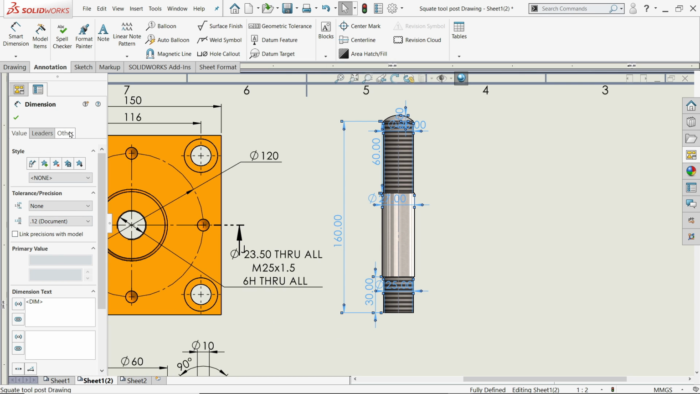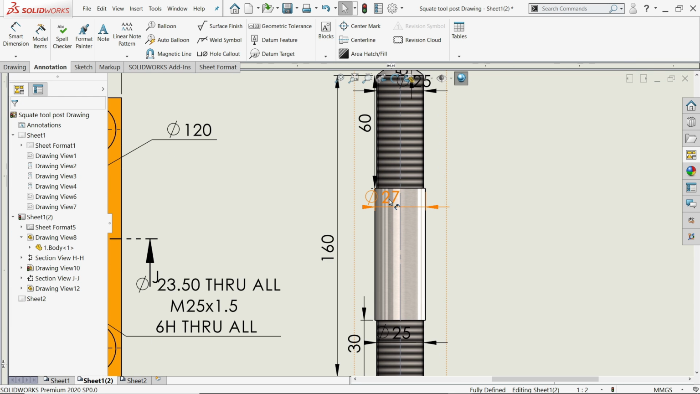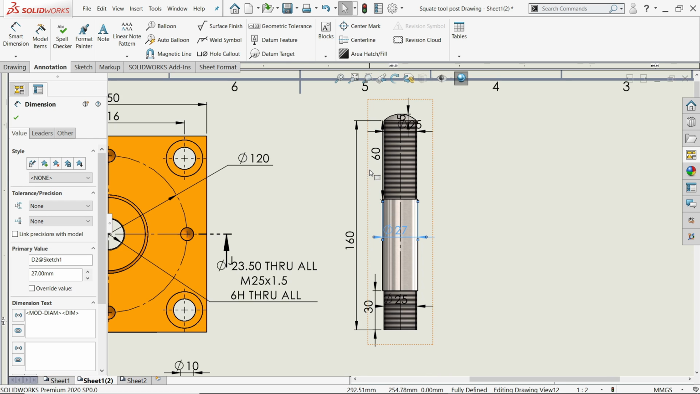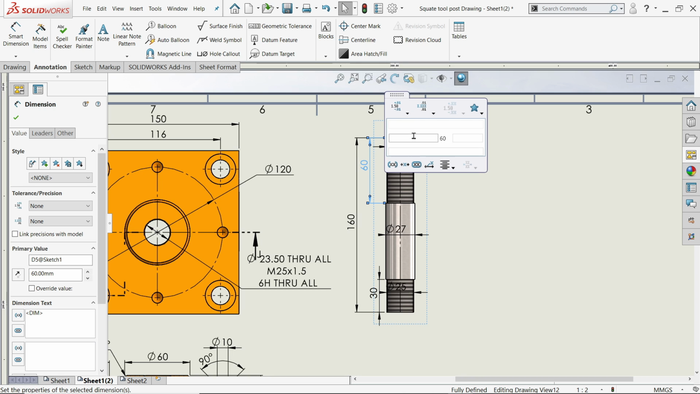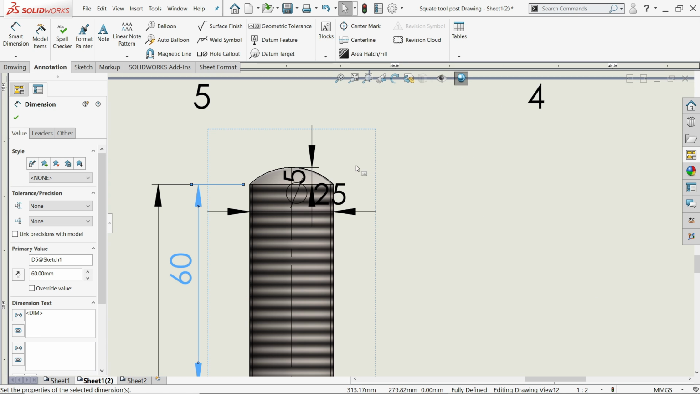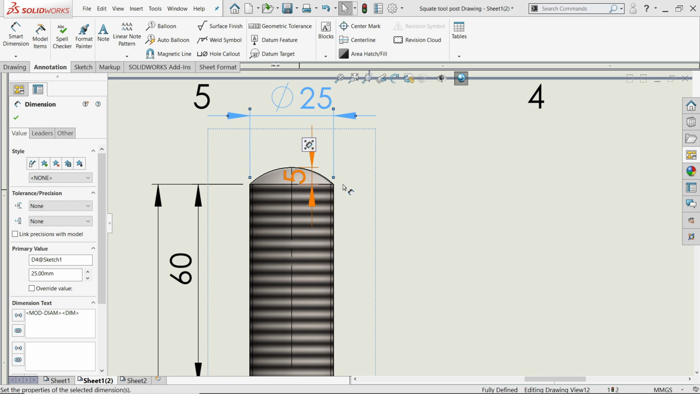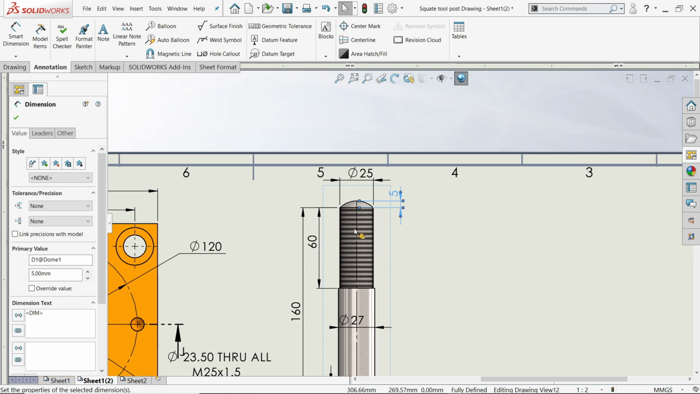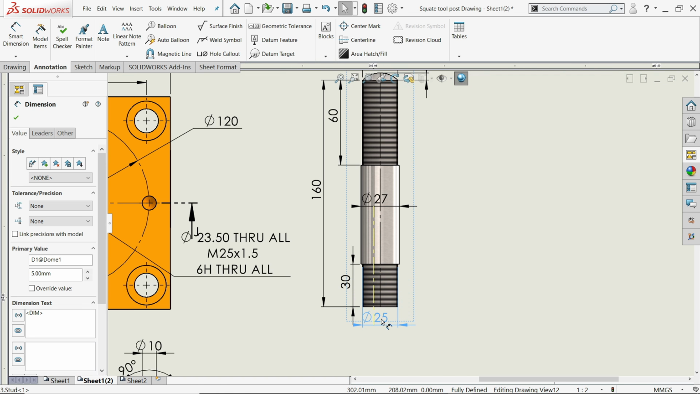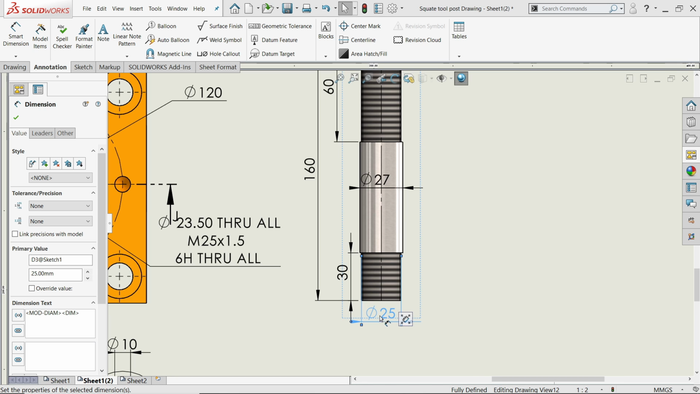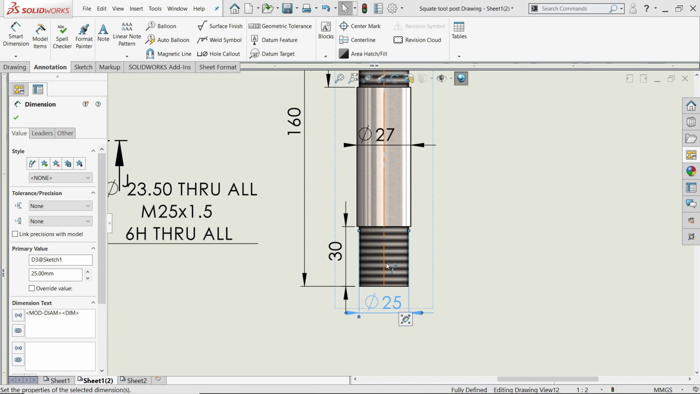Now I am going to none. This is the center distance. Five millimeter. Now here I'll add, this is M10 into 1.